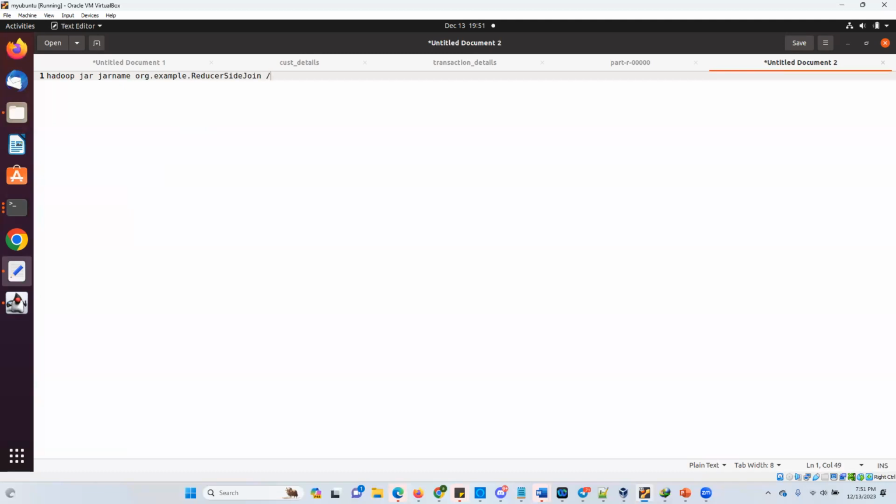Suppose I create a directory, mapreduce side join. You create a new directory, reduceside join, and one file there is the customer detail, so copy the customer details file. The second path is the same directory, reduceside join, where you keep transaction underscore details. After that, the last path is the output directory path. You just create some name for output, any name.